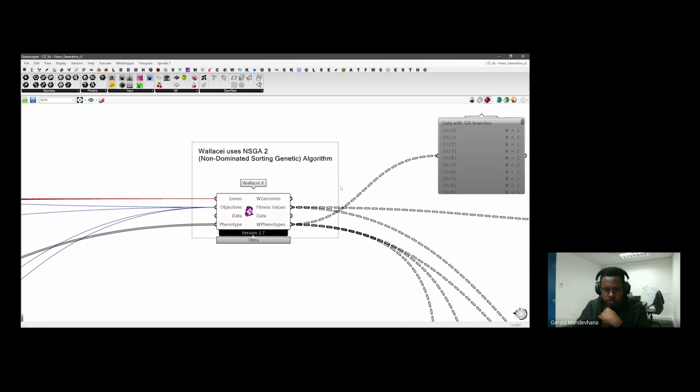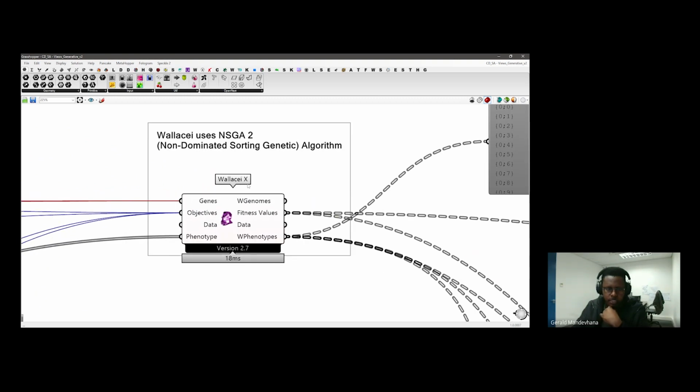And then we are going to use Wallacei to do the optimization. So this is where the design space is tested. I can't remember the algorithm that you used for your presentation last time, Bio. What algorithm was it?